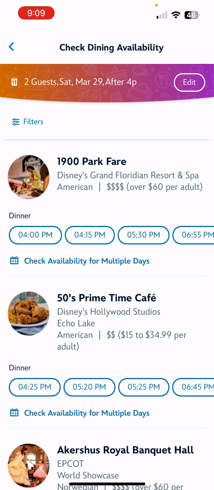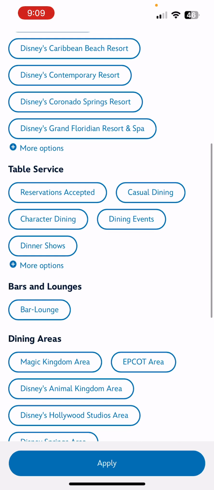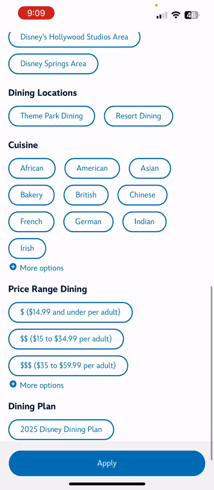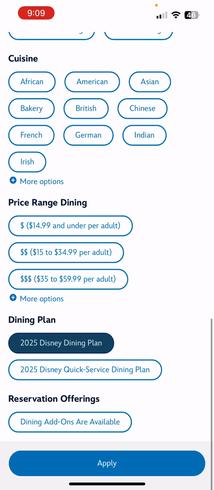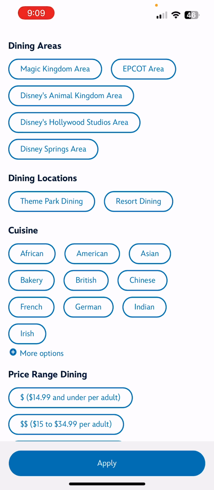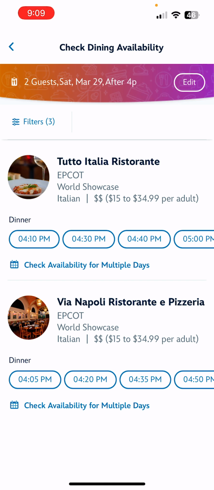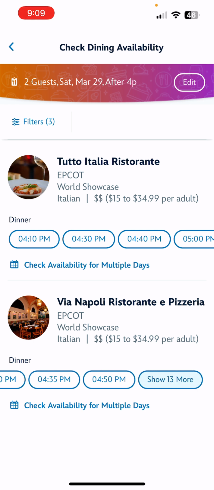And then there are a million filters you can use. So you can say, I'm going to Epcot. And I know you have the dining plan, so you could enter dining plan is accepted. And then you could say what kind of dining you want, what type of cuisine. So if you wanted Italian, you can do that. And then you just kind of see what's available. So Via Napoli is one of our favorite restaurants on property, and they've got lots of availability.